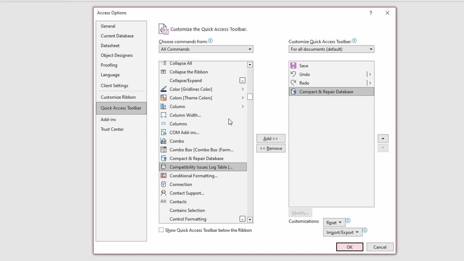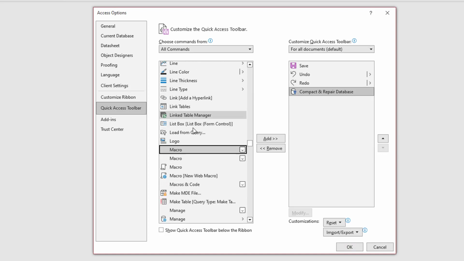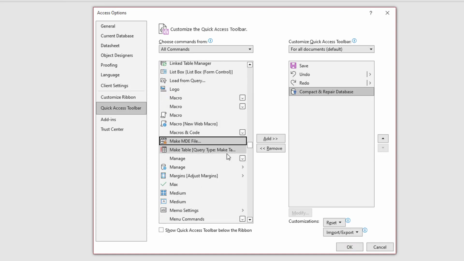Another thing as a developer that can be very useful to me is the Make MDE. Now pay attention here, the label is incorrect. This also is good for making an ACCDE file. So don't worry, there's only the one command. Even though it says MDE, it is good for the newer format as well.